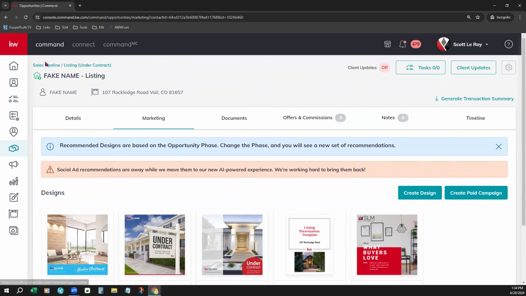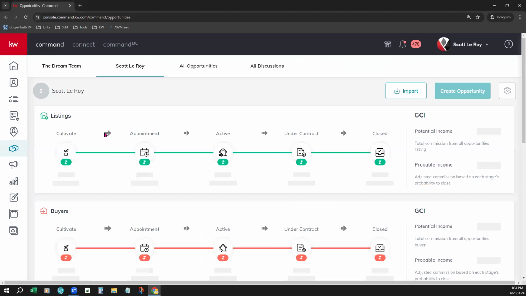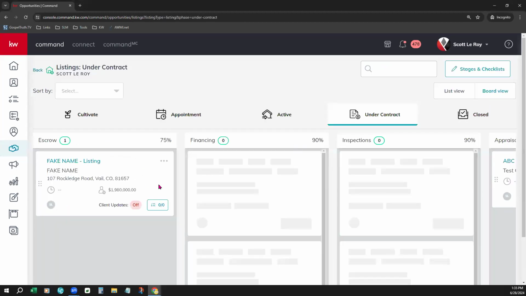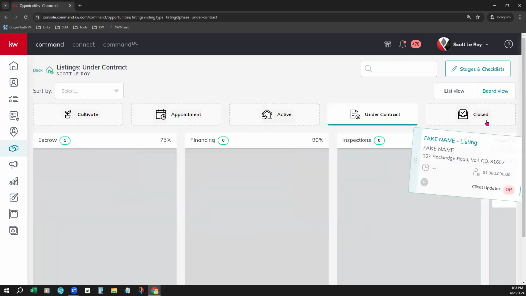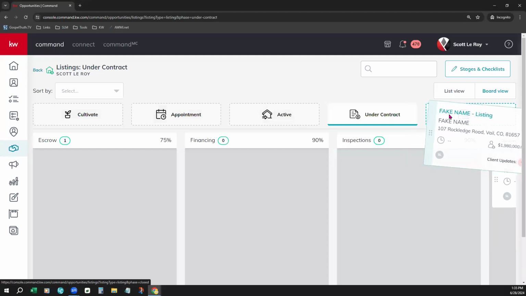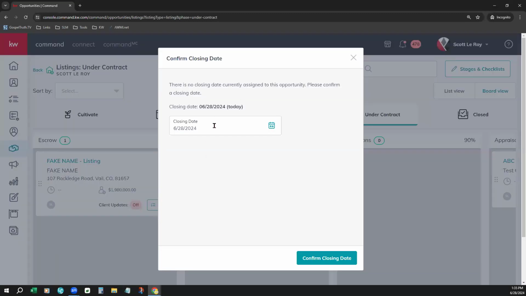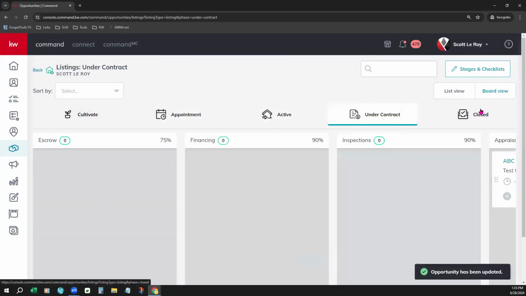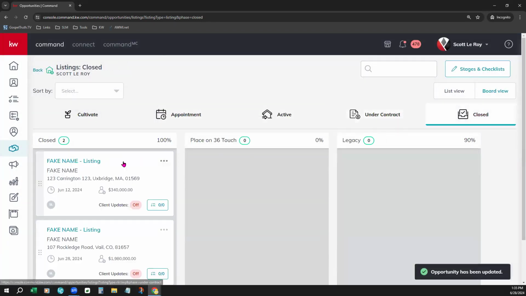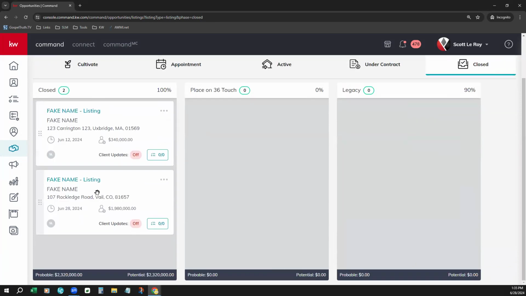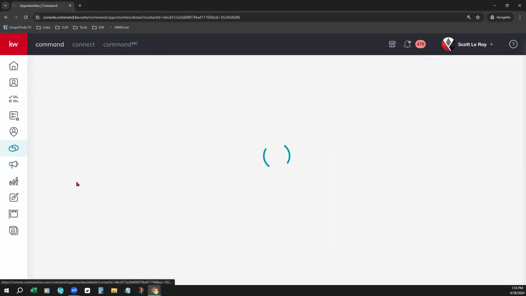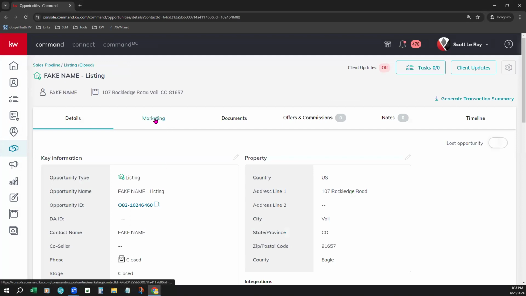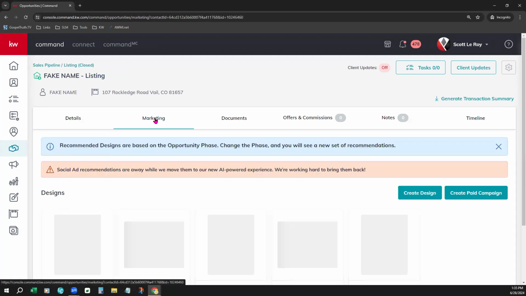So we'll go ahead and come back out to the pipeline again. Now that we're in the under contract, we're going to drag and drop all the way down to closed just to show you the final step of that. It does require a close date, so we'll go ahead and confirm our close date. Go to the close tab and let's find our little guy. There he is. Our opportunity. We'll open our opportunity and go back to the marketing tab.